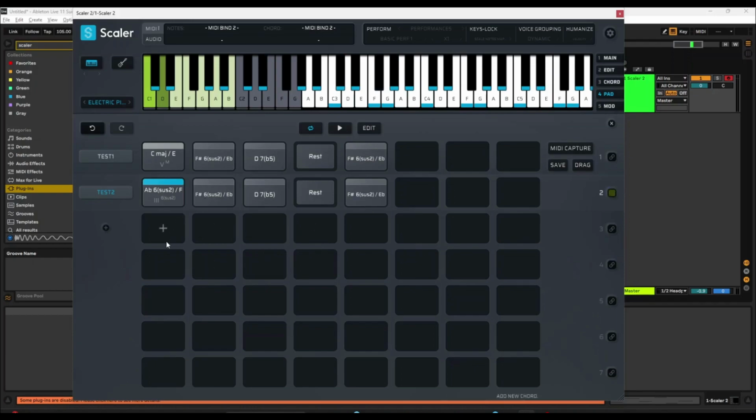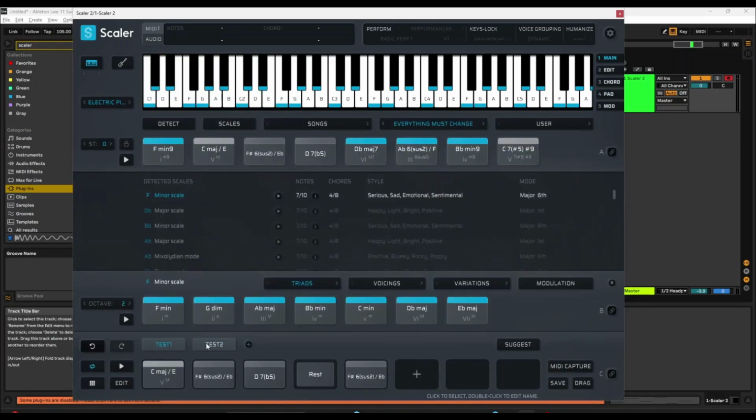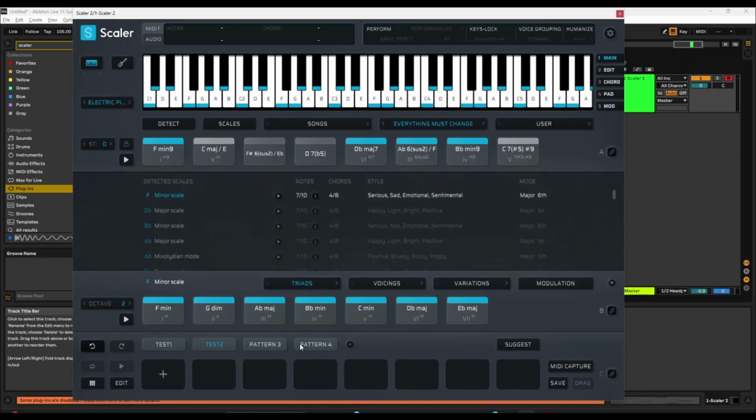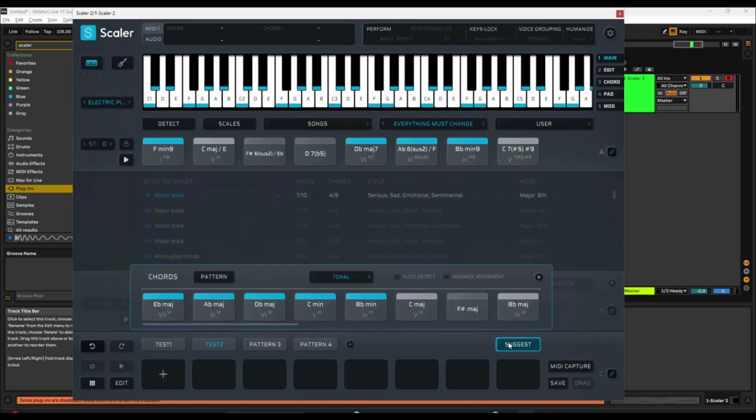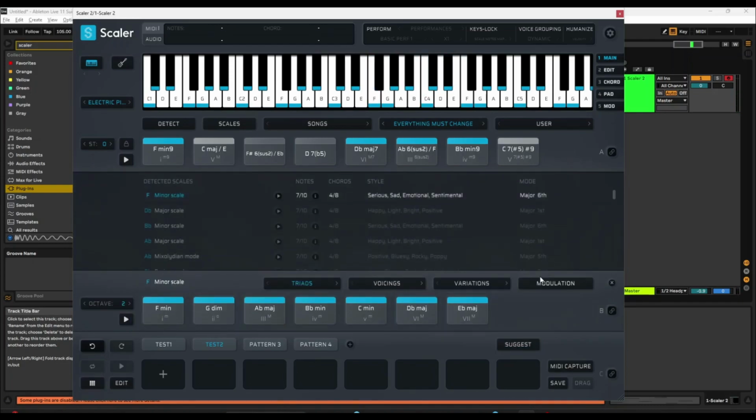And yeah, you can use as many as you want. You can fill as many as you want. And what's really useful is you can quickly move from one of them to two of them, and you can even just create as many patterns as you want. It's even got a suggest mode that will just suggest. If you keep clicking on it, it will just keep suggesting different chords. I don't find that as useful, but it's there if you need it.